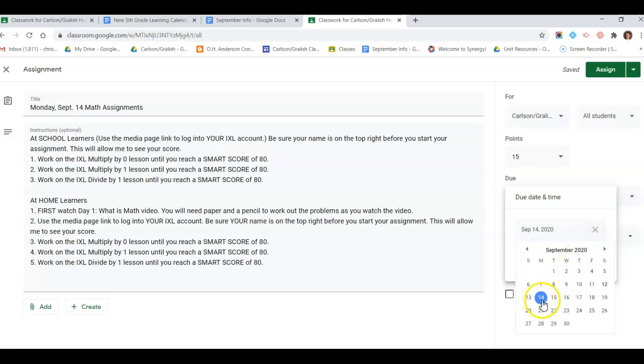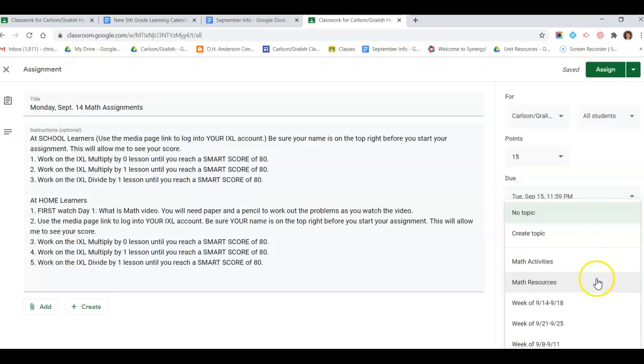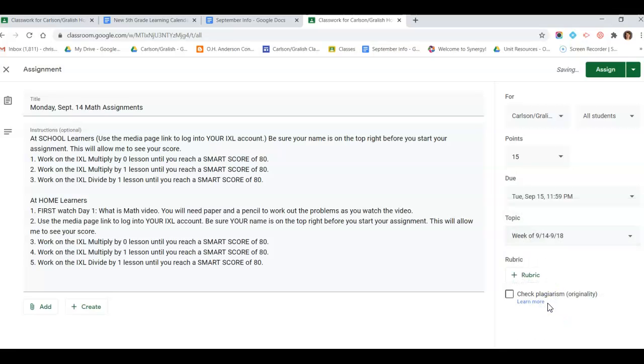I'm going to assign it on Monday, so I'm going to have it due on Tuesday. So I'm going to click Tuesday. I'm going to do a time. Oh, actually, I don't. It can be just due by Tuesday night. Okay. And then under topic, I want this to pop up. We have our Google Classroom arranged by weeks. So this is an assignment for the 14th. So I want it on the week of the 14th through the 18th. So I'm going to place it there.